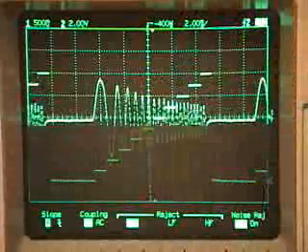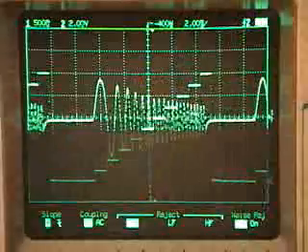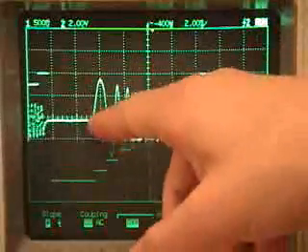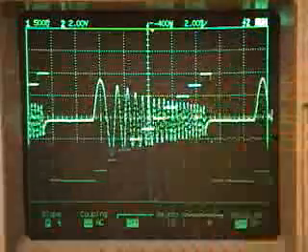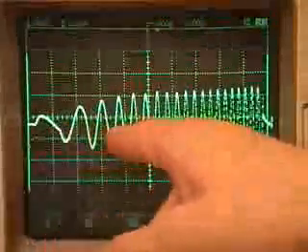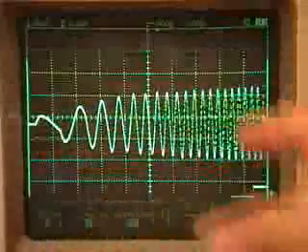Now we're looking at the low-pass filter. You can see that at the lower frequencies, the amplitude is not attenuated as much as at the higher frequencies. Here's a high-pass filter, where the lower frequencies are attenuated more than the higher frequencies.